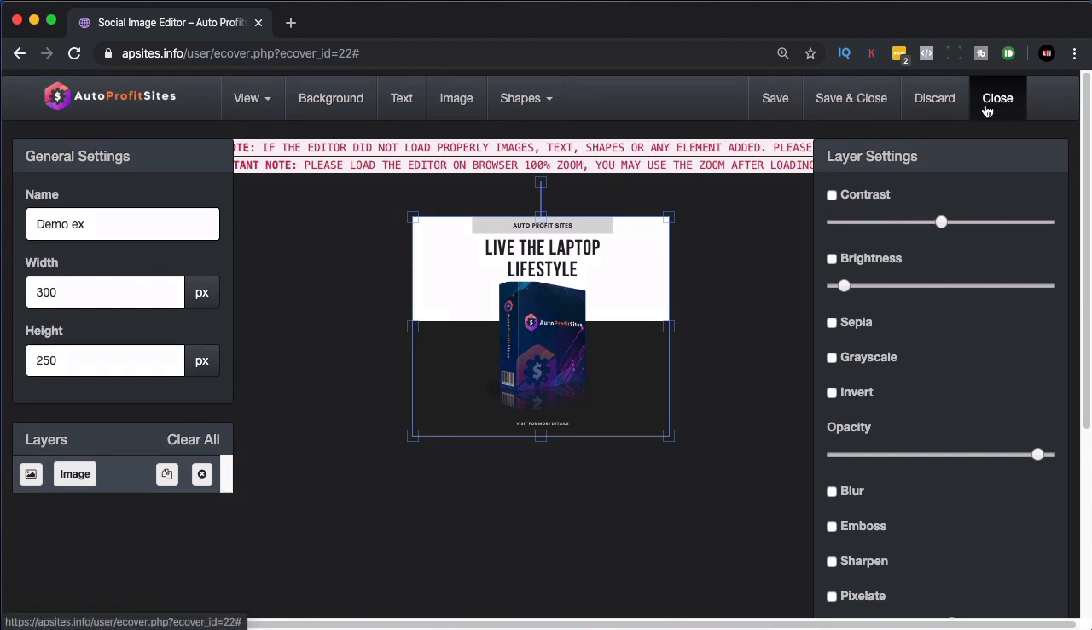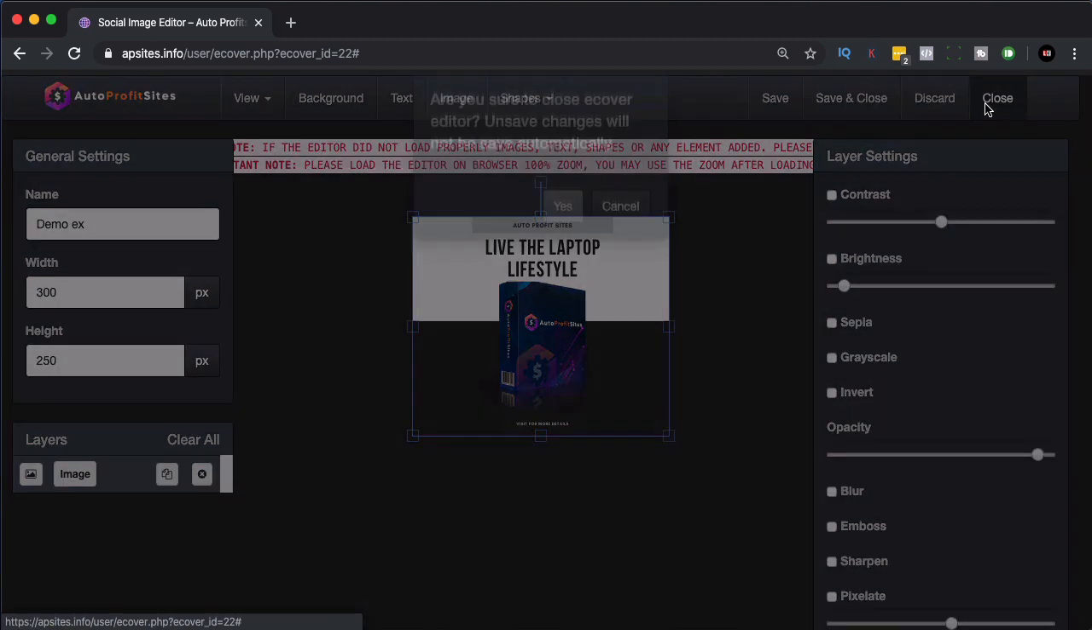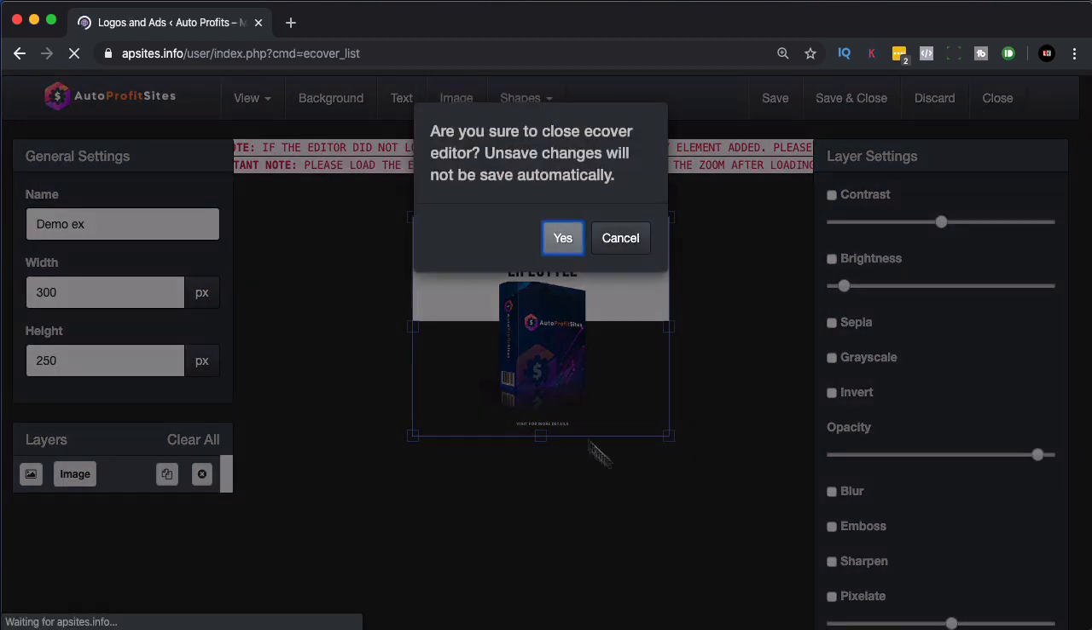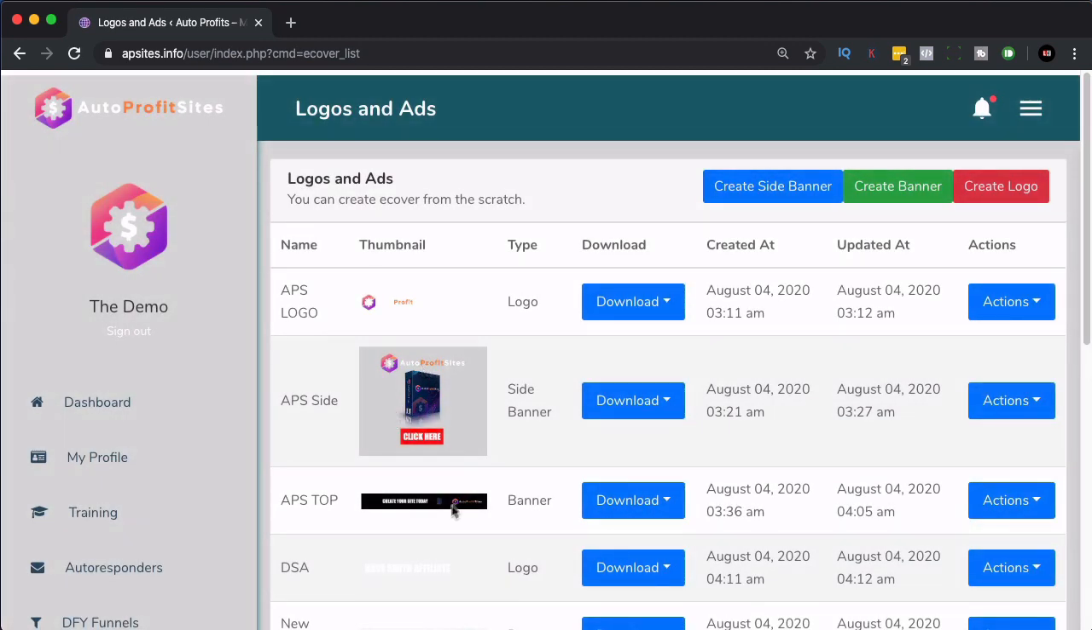So that is how simple it is to create these images for your ads, for your logos, for example. And then once we go through to the campaign setup, we'll show you how to apply the links so that people can actually click on them for the ads.